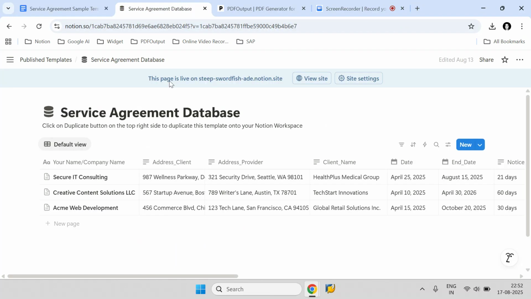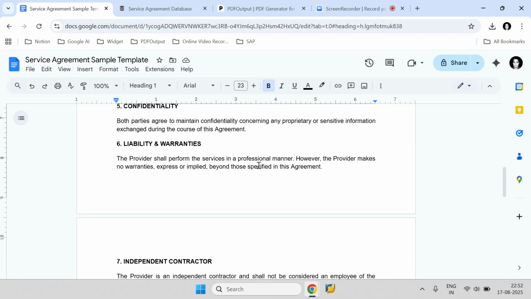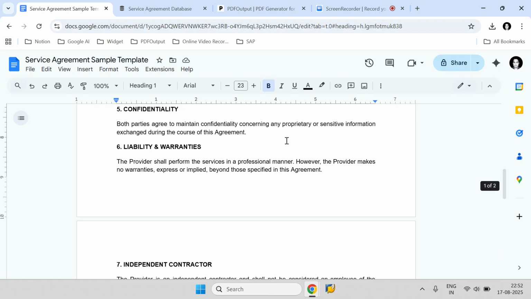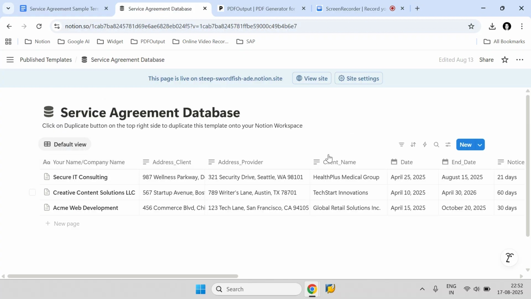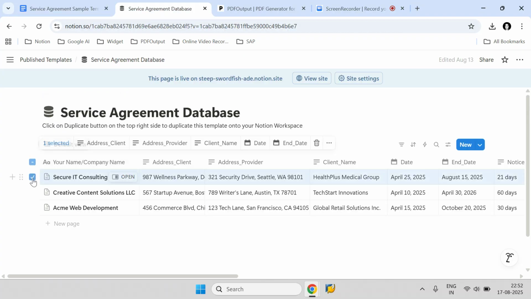this document I also have a service agreement database which I have created in Notion. So what we're going to do is use this particular template file in the Google Doc. And with the help of this template file and the database that we have created in Notion, I'm going to create an automation system where we can generate a PDF file one by one for every row of this database.